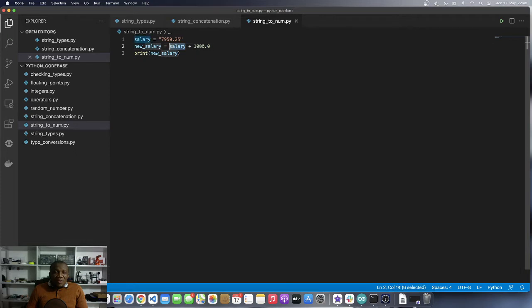But the question is, what is the data type of salary? Well, salary is a string. Regardless of the fact that we have put numbers in there, as long as these numbers are enclosed in an opening and closing quote, it has no mathematical meaning. In fact, the better way to read this is salary is equal to the number 7 followed by the number 9 followed by the number 5 followed by the number 0 followed by dot followed by the number 2 followed by the number 5. So it has no mathematical sense.